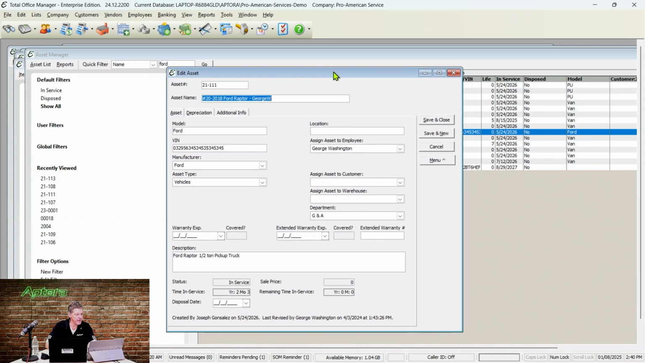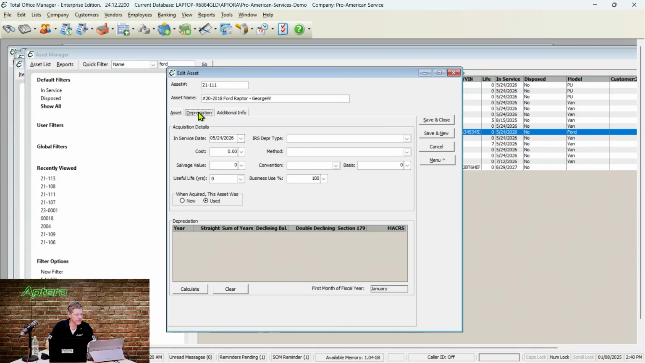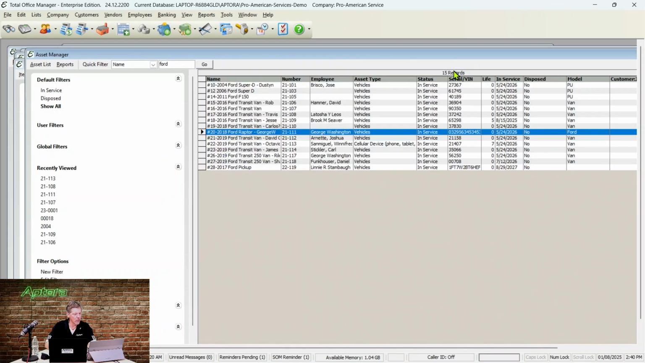I'll just open one up. So you'll put your vehicles in here. You can even do your depreciation schedule here. And you'll be ready to set that up. Now, is there a help topic on that? Yes, there is. There's a help topic on that. So it covers the whole thing, how to do it, how to set it up.